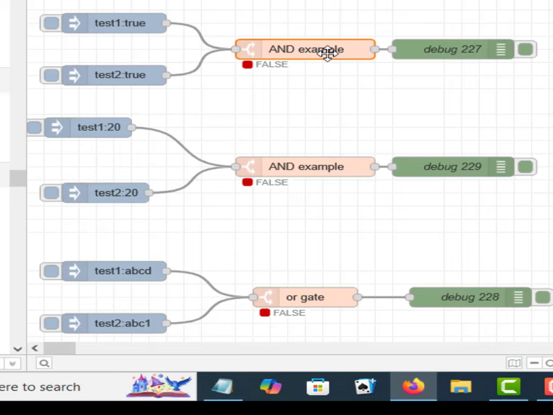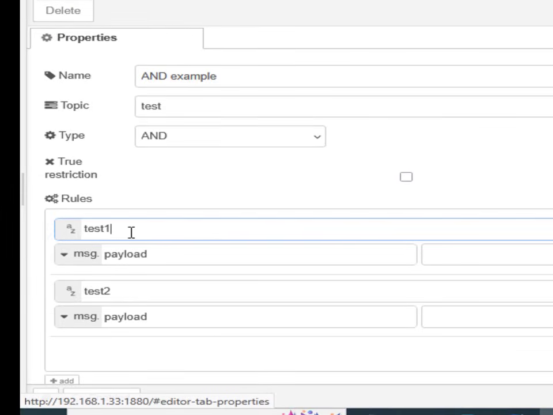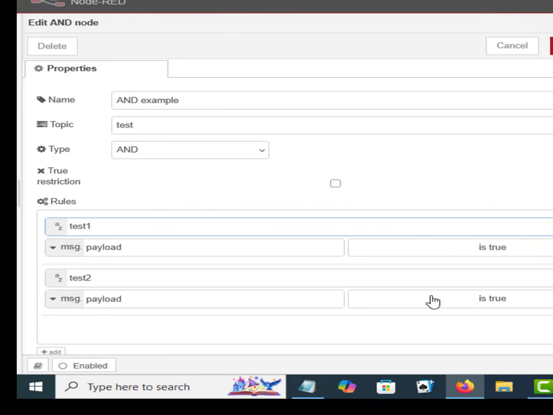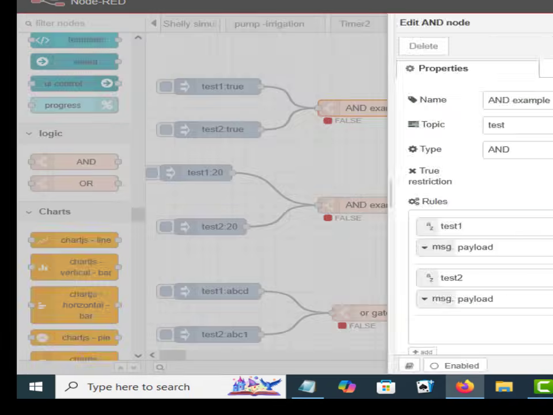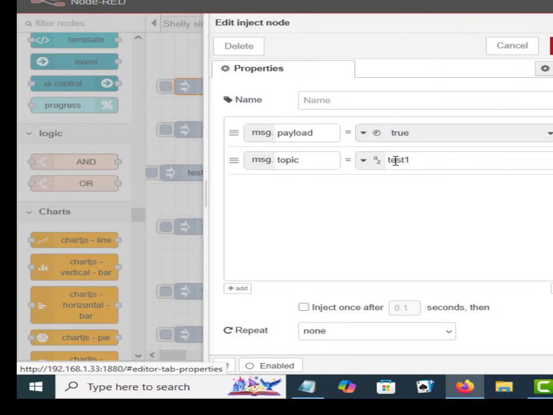So if we look at the gate, we've got test 1, which is the topic test 1, if the message payload is true, and test 2, if the message payload is true, then we add those two together and we should actually come out with a true. So if both payloads are true, the output should be true. So if we look here, I'm injecting a topic test 1, and I'm injecting a value of true.